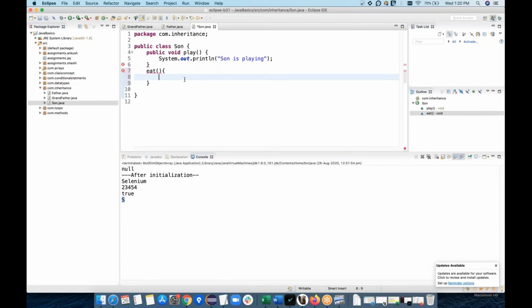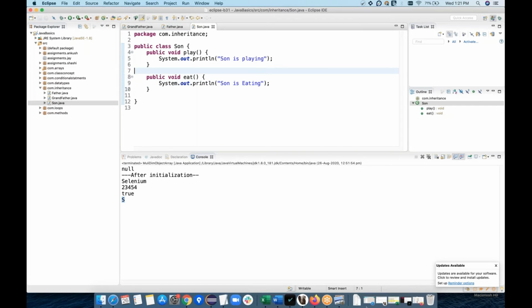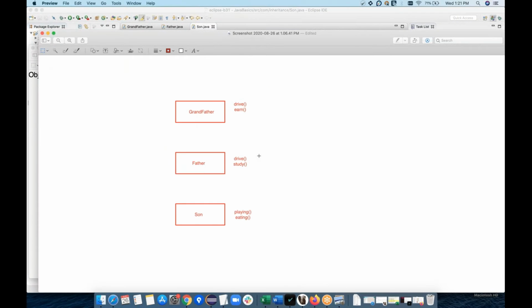It is the method eat. I will just write as usual void and then make it public. That's it. So I'll just write system.out.println. I'll say son is eating. So in this way, yes, we have completed implementing all three different classes.